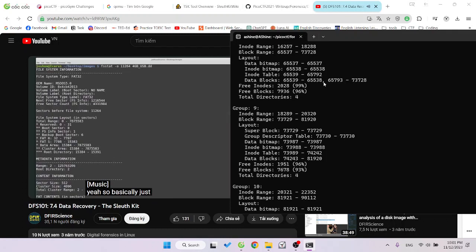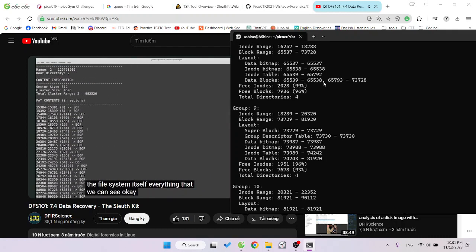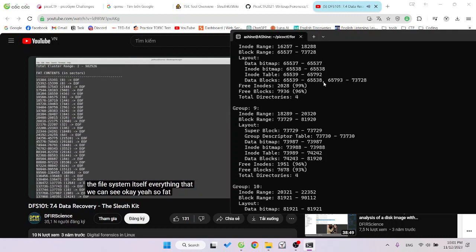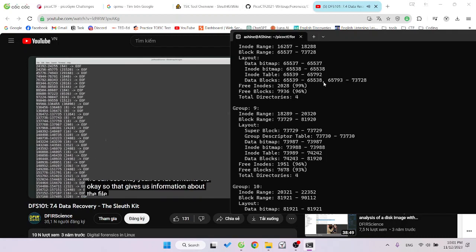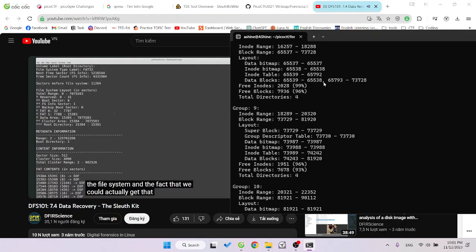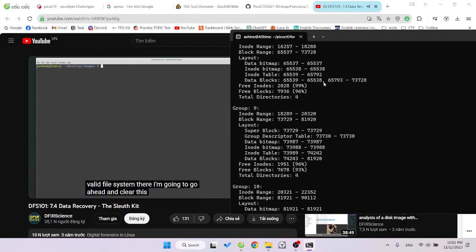Yeah, so basically just information about the file system itself, everything that we can see, okay? Yeah, so FAT contents, etc. Okay, so that gives us information about the file system, and the fact that we could actually get that information means that it looks like a valid file system there. I'm going to go ahead and clear this.